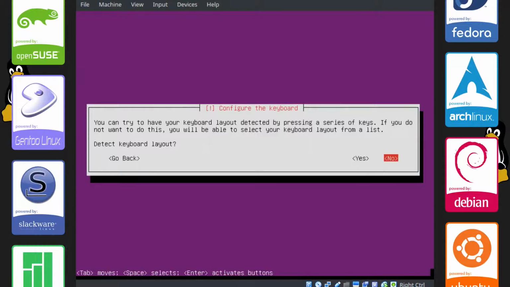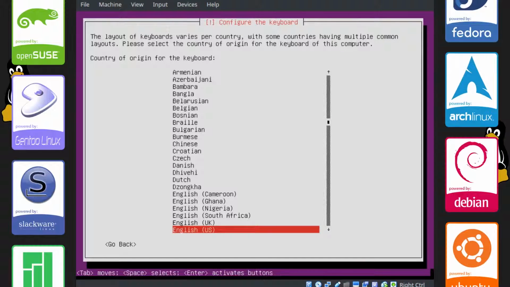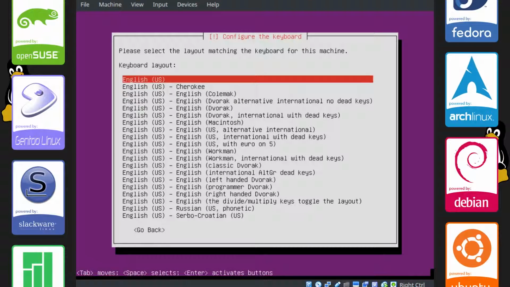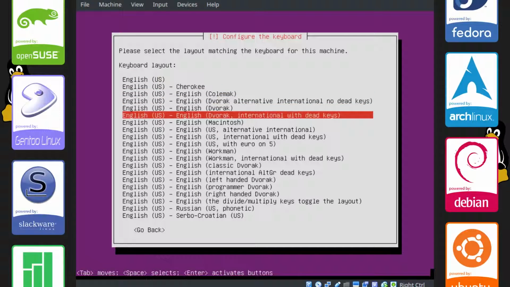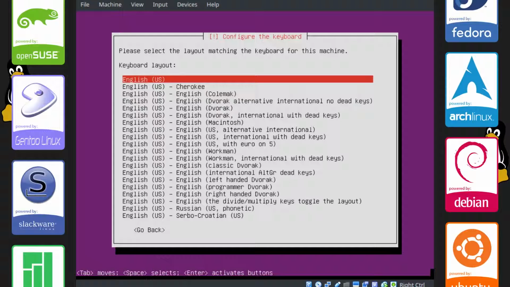After that, it'll tell you to configure the keyboard. Now, you'll be able to either let the installer detect the keyboard you're using, or do it by yourself, which is what I usually do. So I select no. Now you just have to choose the language of the keyboard you're using. Mine is English US. And then the layout. The default here is QWERTY, which is what I use. There's also a few alternate layouts for you. Dvorak, programmers Dvorak, Macintosh, blah blah blah. So choose accordingly to the keyboard you're using.